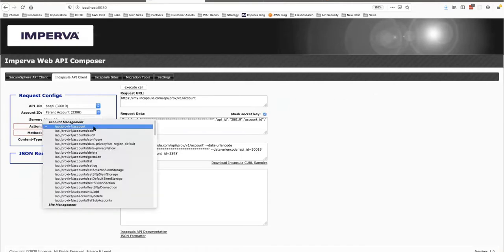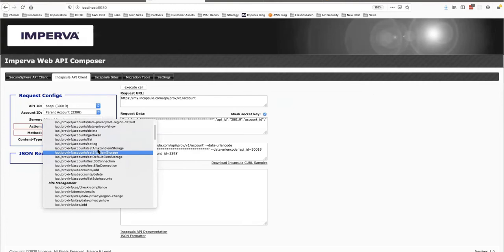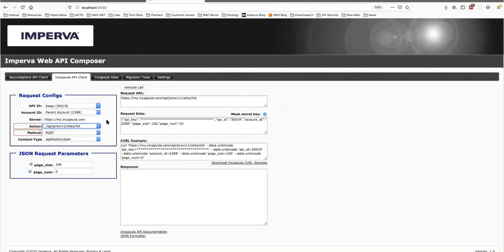And so from a similar usability perspective, we have all these things presented to you in the form of a drop-down. I can say, I want to look at all the sites that I have configured in Incapsula, or in our cloud WAF environment. I'm going to go down and say, give me a list of all my sites that I have available. If I do this, it gives me an example of what that response can look like.